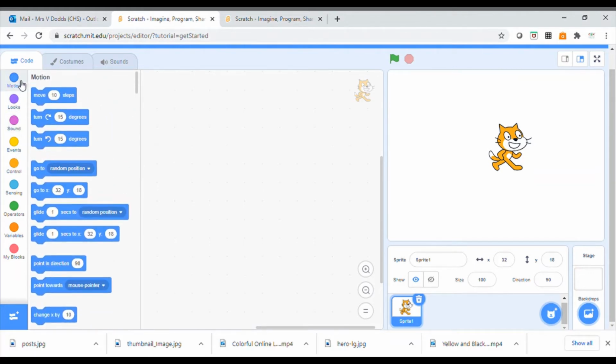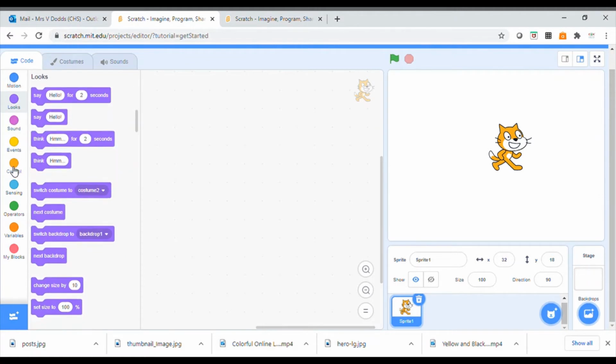So as you can see, we've got motion, looks, sound, events, control. Don't worry about sensing operators, variables and blocks yet. We'll not be looking at those until later on.